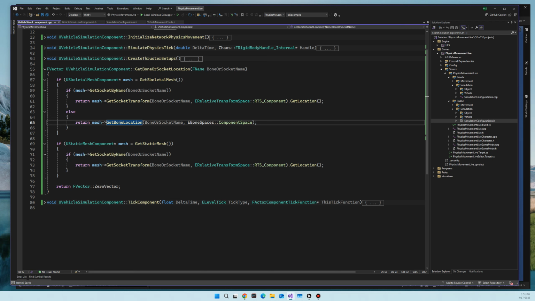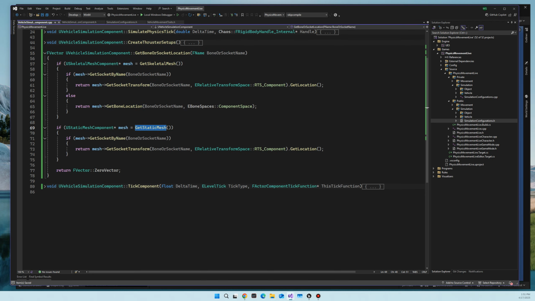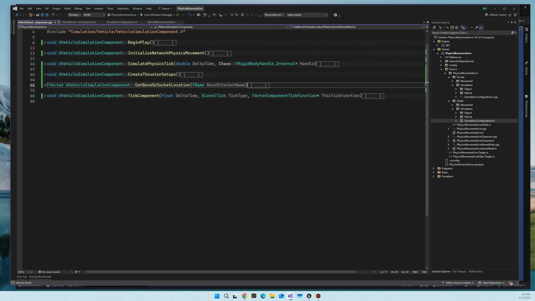And then if it's not skeletal, then we'll say, okay, let's see if the root component is a static. If it is a static, does it have a socket? If it does, then we'll go ahead and pull that information. If it doesn't, or if we can't find a socket by that name, then we'll return a 0 vector of our own. And so that's all we're going to do there.